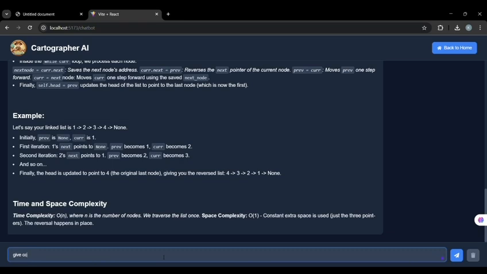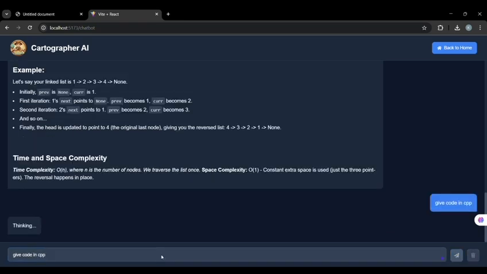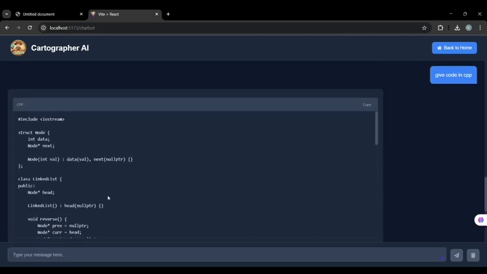So let me try writing give code in C++, and it will just take a few seconds to send the API call, and once it gets it done, we can now clearly see the implementation in C++.